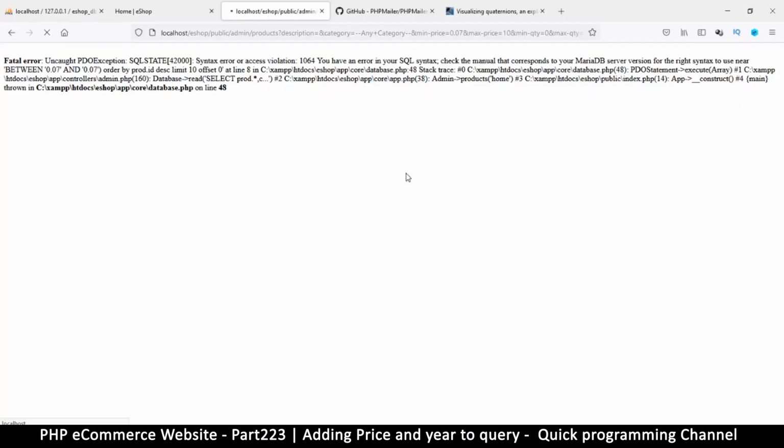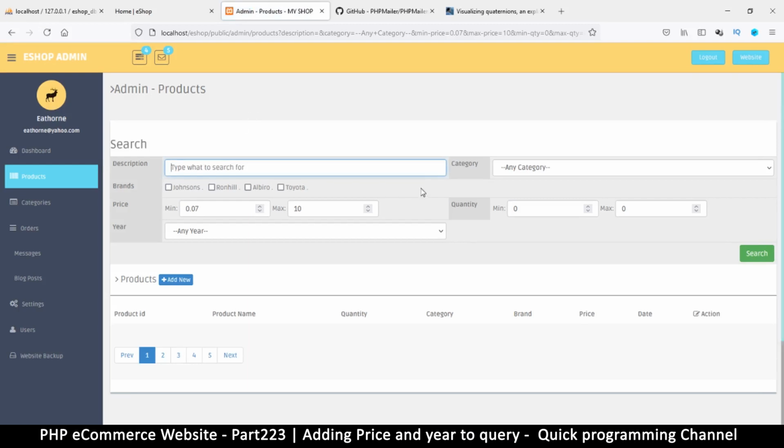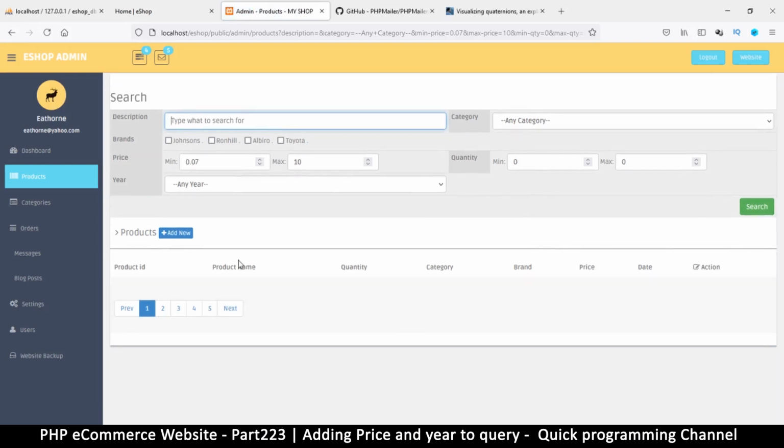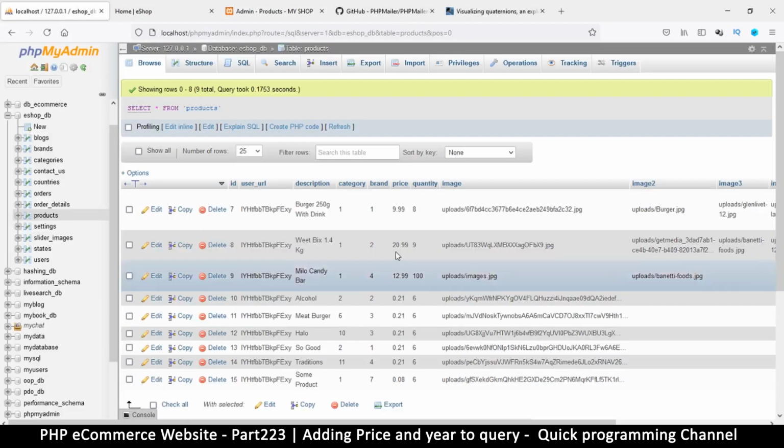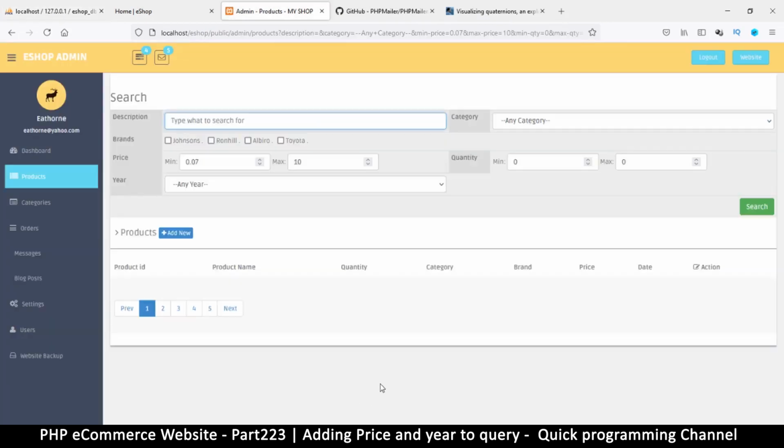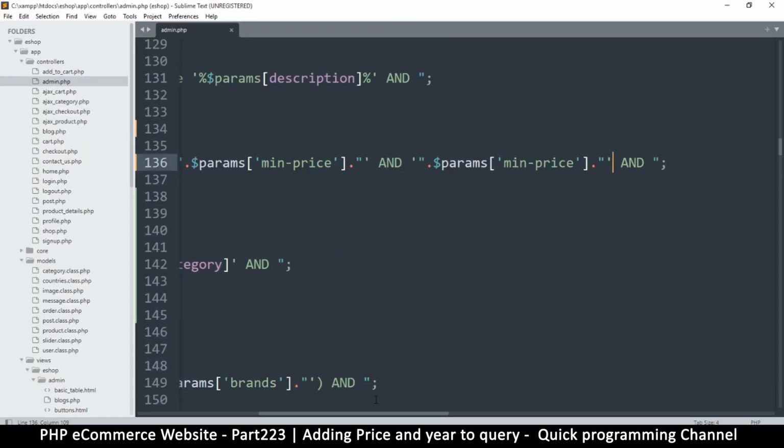Let's go back and try again, refresh. Okay, so it was the brackets and max is 10. So let's see if we don't have anything in that price range. We actually do, which means this is not working.